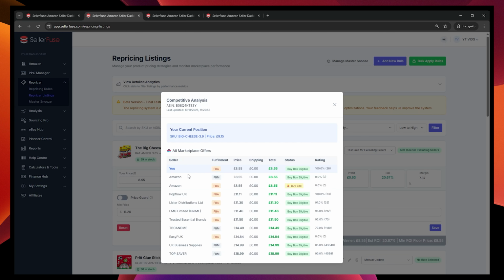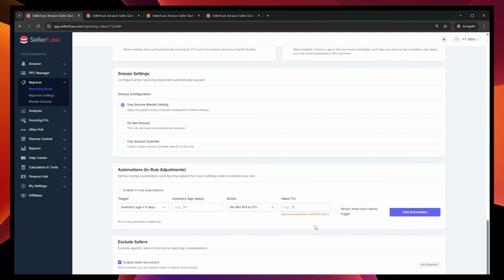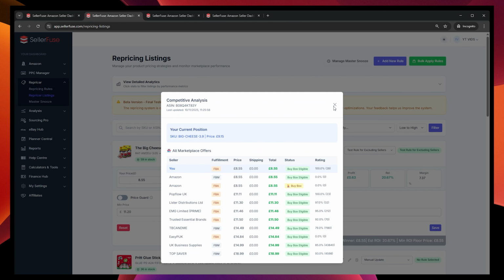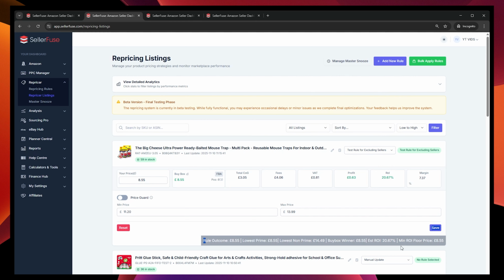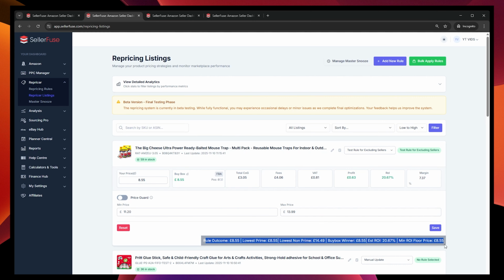So if you accidentally leave Amazon unticked, if you don't want to compete with Amazon, then you need to make sure ultimately you exclude them here in the rule. But again, that's the reason why I've kept this on there, because that should give you alarm bells. You should be saying, hang on a sec, why is that 8.55 when I know the lowest seller's 11 quid? And again, the reprice will work on this.